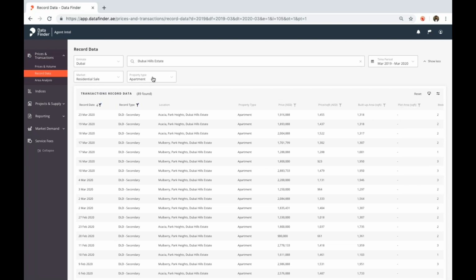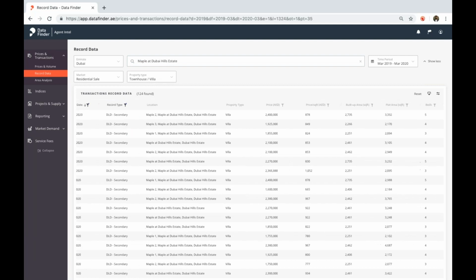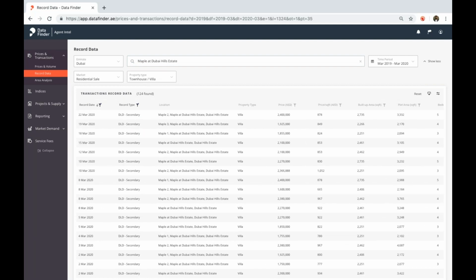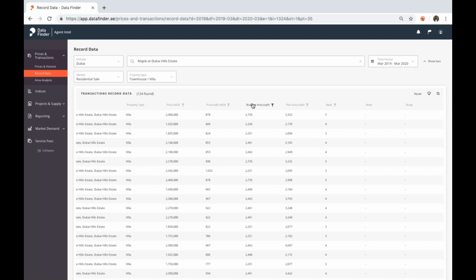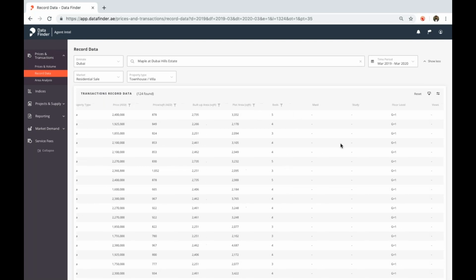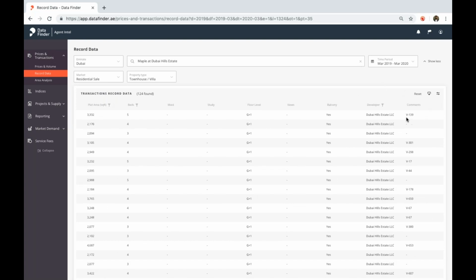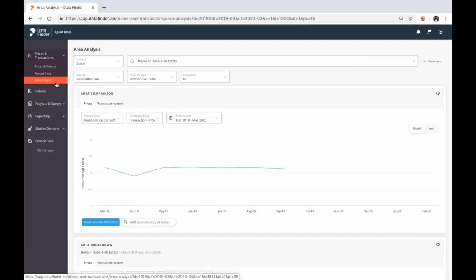Now, for the villa communities, we have a bit more data in it. So let me select one of the villa projects. So for Maple, for example, the last transaction was on 22nd of March. It went for around 2.4 million. This is the price per square foot. We have the built-up area and plot area separated here for you. It was a 5-bedroom, a G+1. And if you go to the end to the comments, we give you the villa numbers. So for 80% of all villa communities, we try to map and give you the exact villa numbers for those transactions as well.